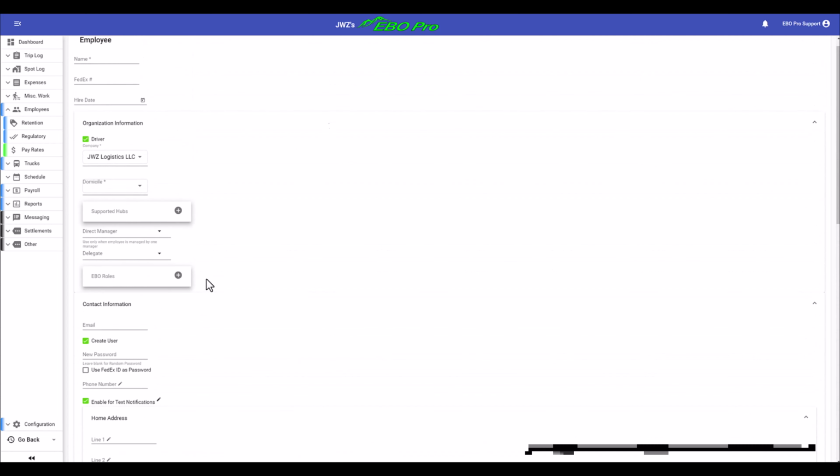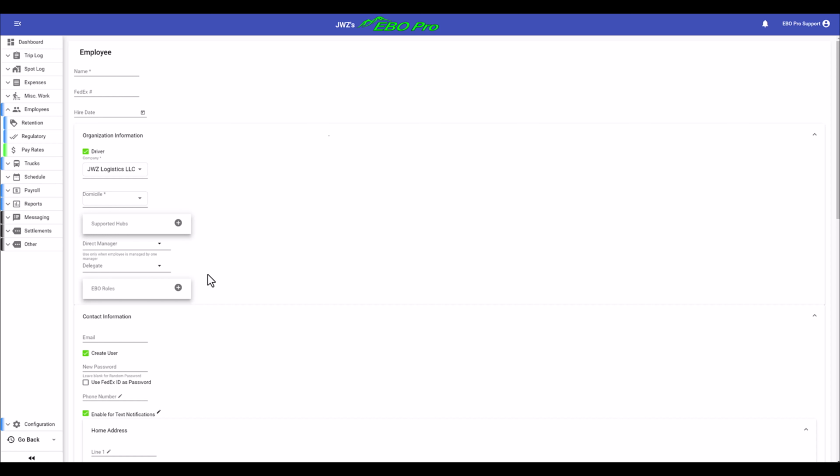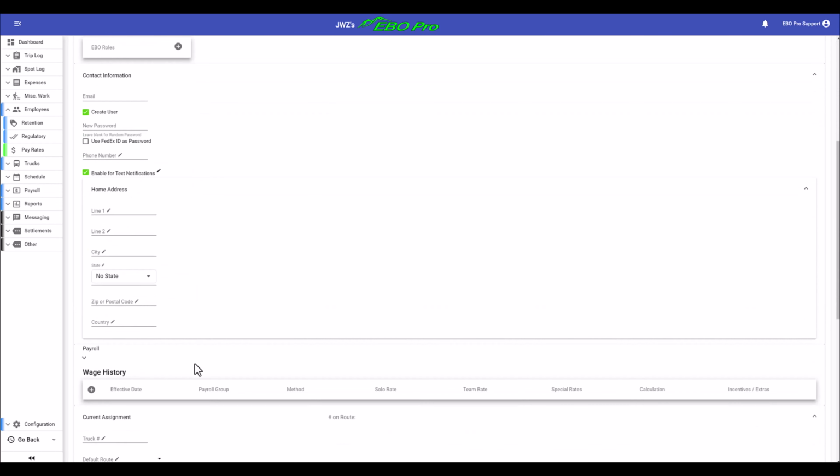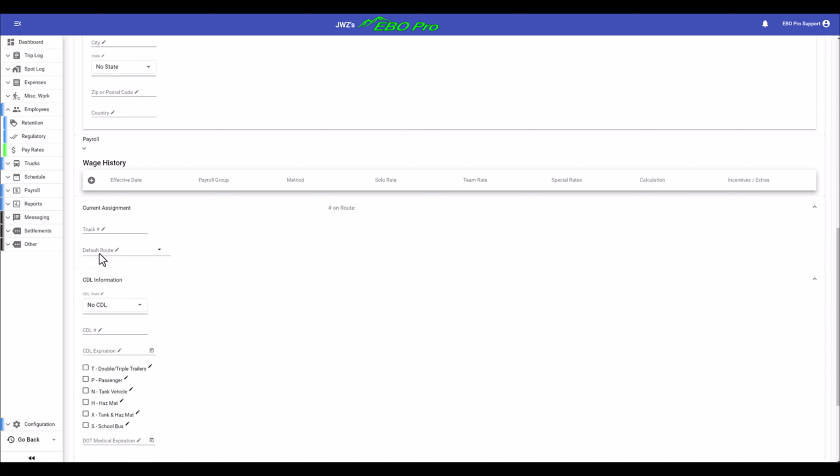Here's a fast way for your drivers to get to their account information. So throughout the year you might say, hey, make sure your addresses are updated. Hey, make sure this is updated. Update your defaults for your truck and what you're driving. That saves them time on their trip logs.